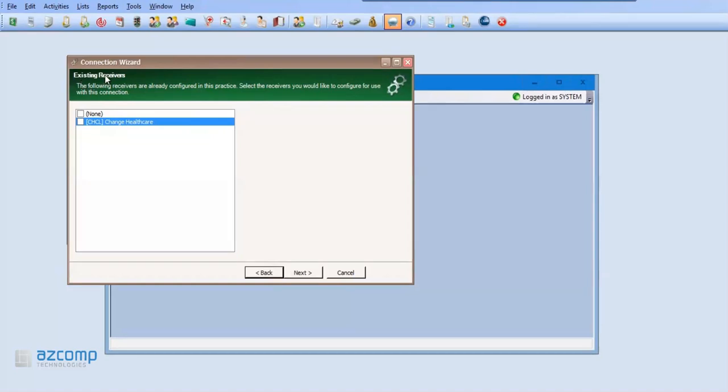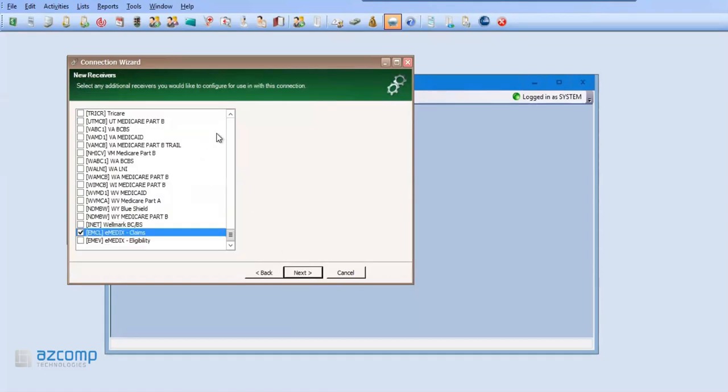When you get to this screen that says existing receivers, if you're on a newer version, you're not going to see this screen, but if you're on version 27 or older, you're going to see this screen that says existing receivers. And you don't need to do anything on this screen, just click next. And you're going to scroll to the very bottom and locate the one that says EMCL for eMedix claims. When you're configuring for eligibility, same thing, you're going to scroll to the bottom and select the one that says EMEV for eligibility. So those are the two eMedix receivers that you'll need to select on the list.